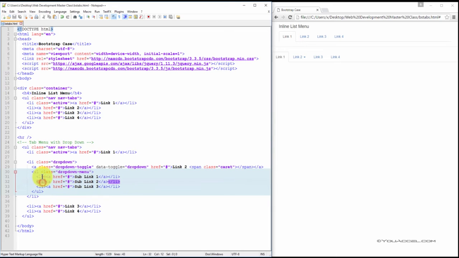We have 3 sublinks on this drop-down menu, but you can have as many as you like. And each list item contains a link element using the A tags and the link label. So you can see we have sublink 1, sublink 2, and sublink 3. Once complete, close the open UL tag and also the open list tag.